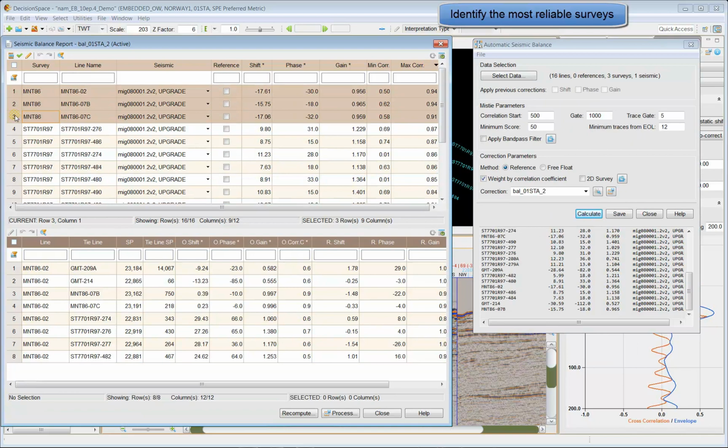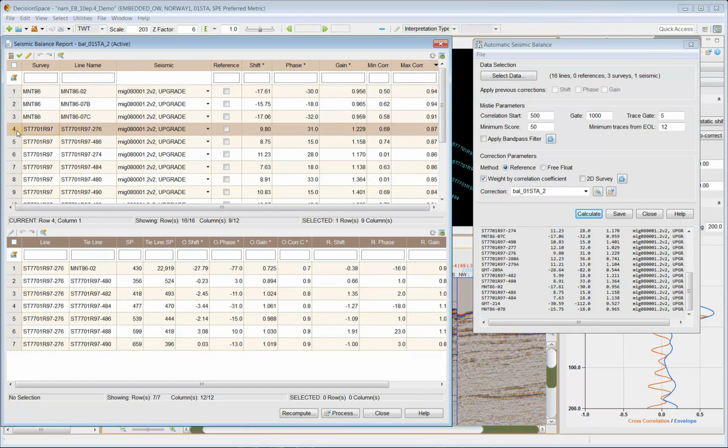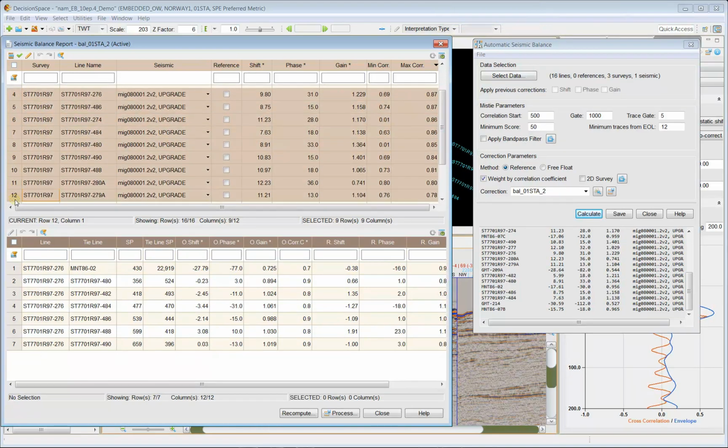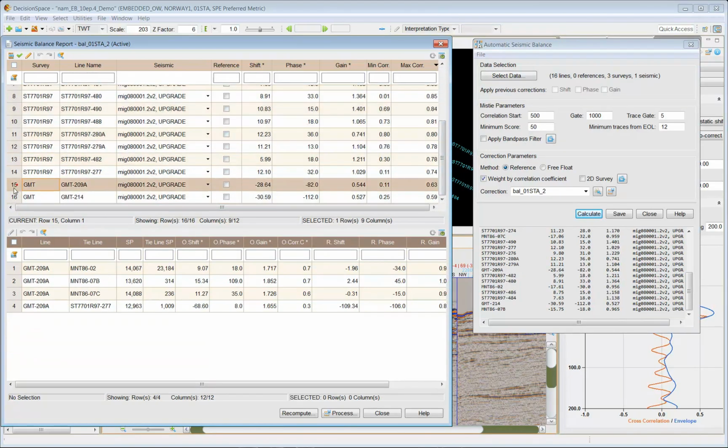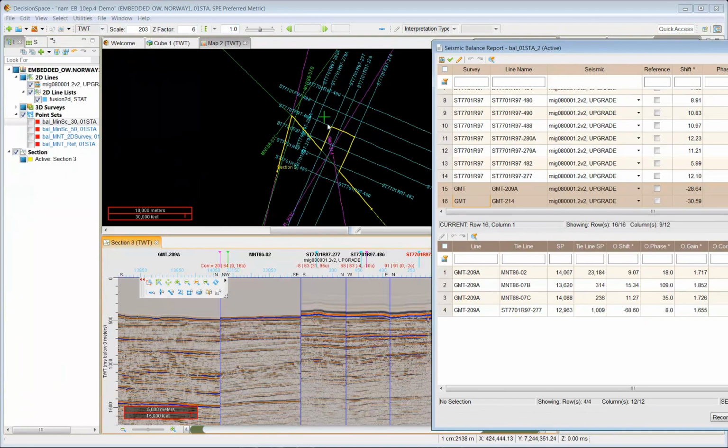The three lines here are the ones that have very good ties. And then the second set of good lines is the right one here. And then the last one is GMT. So if we're looking at the map, the good one is the green survey. The next good quality is light blue, and the lowest correlation that we derive from the quick screening process is the pink color survey.